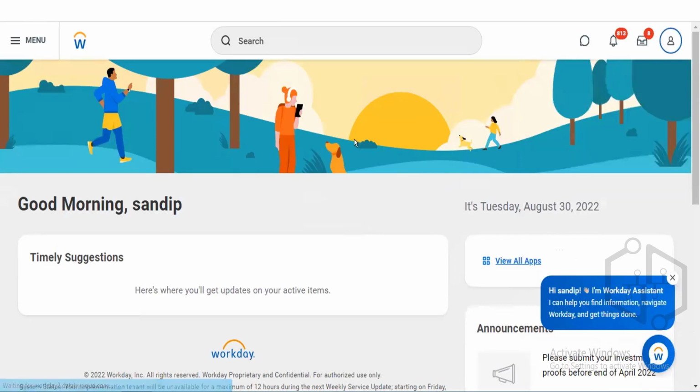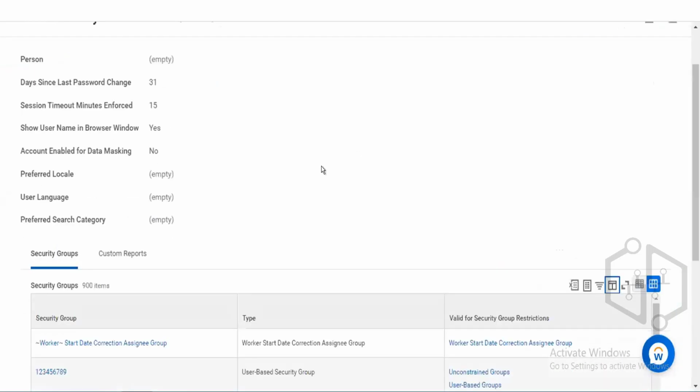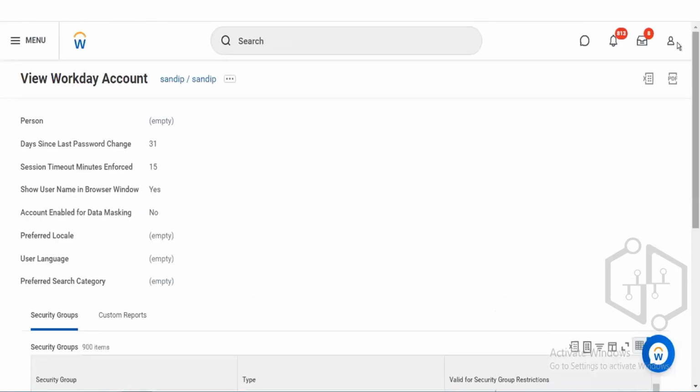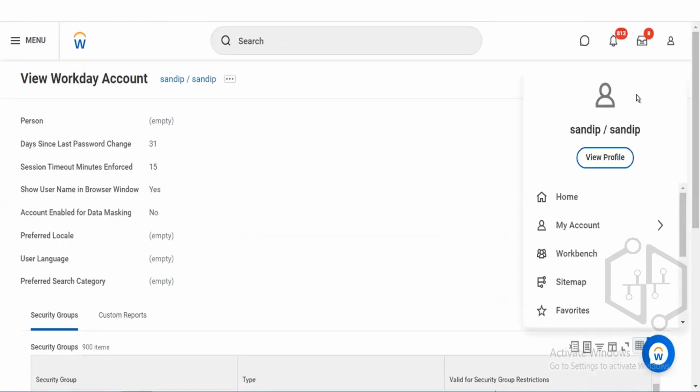I will tell you whether he is a... see how many security groups he has. 900. There are so many security groups that he has. Okay, to check a few more details, whatever tenant access that you have, if you go and check, you will not have so many accesses. It will be very limited.